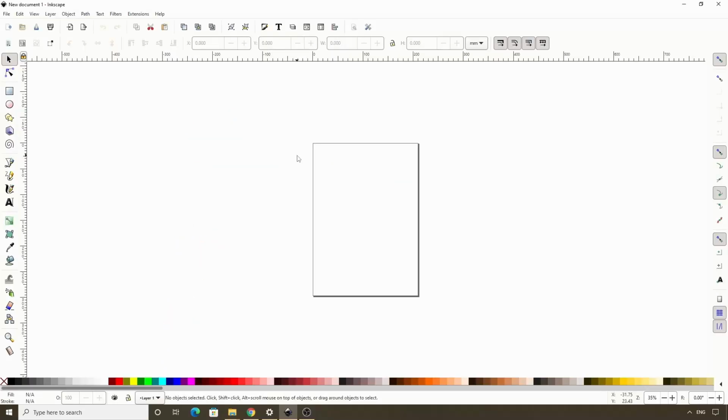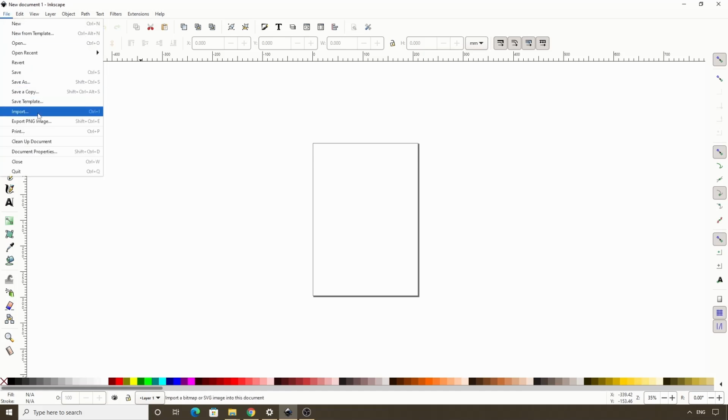In this lesson, we're going to learn how we can create a vectorized version of a raster image in Inkscape by using the Trace Bitmap dialog. To get started, let's import an image by going to File, Import.